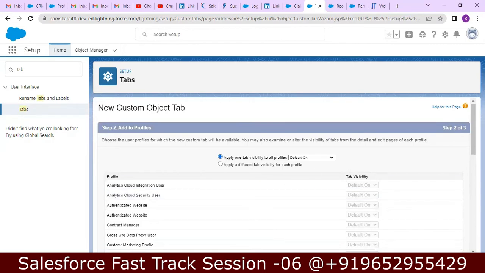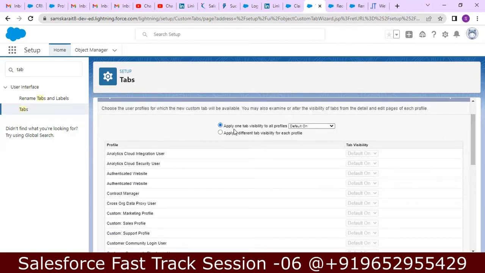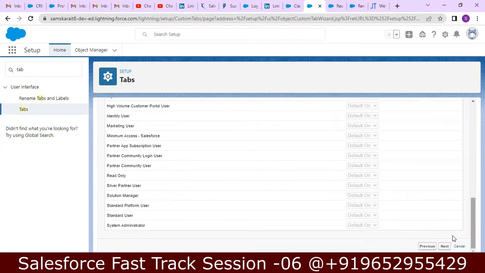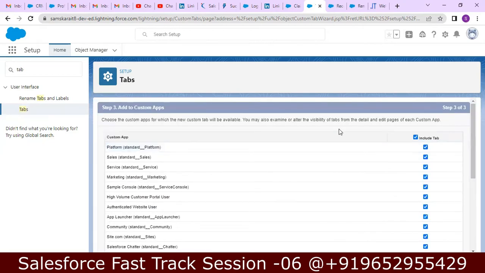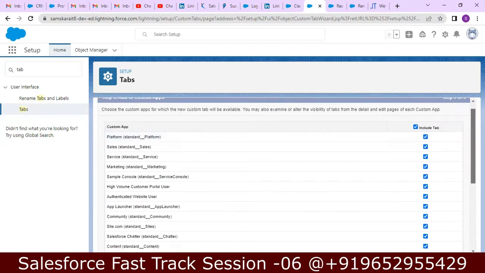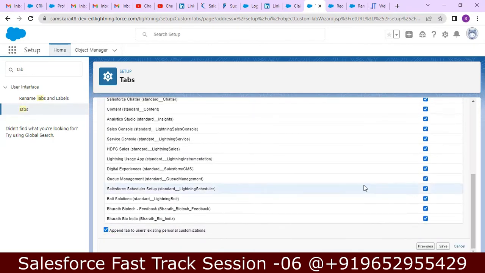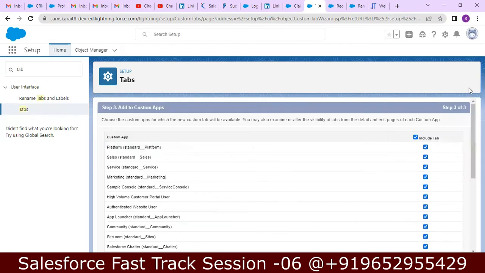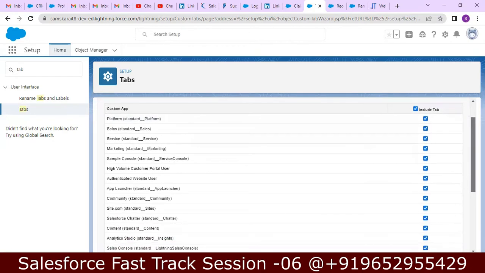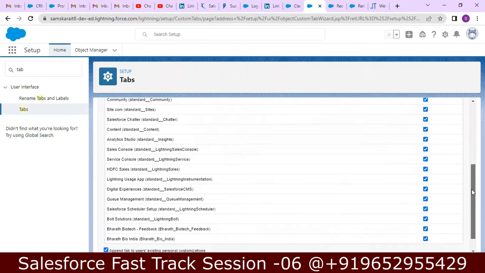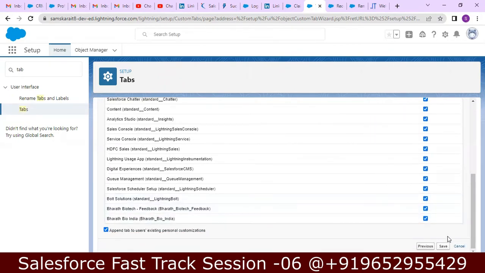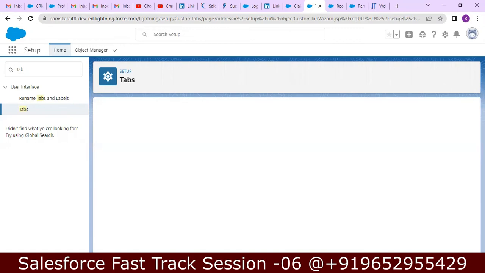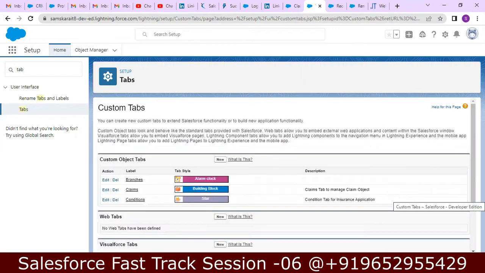Here you include in all profiles. It is on by default, so select the first option. Then click Next. Here we have to select all the applications, standard and custom. Include this tab for all the applications, so that whatever application you open, marketing or sales or any other, this tab will be visible. Click on Save. See, now this tab is created, the Claims tab. You go to any application, you can see the tab now.